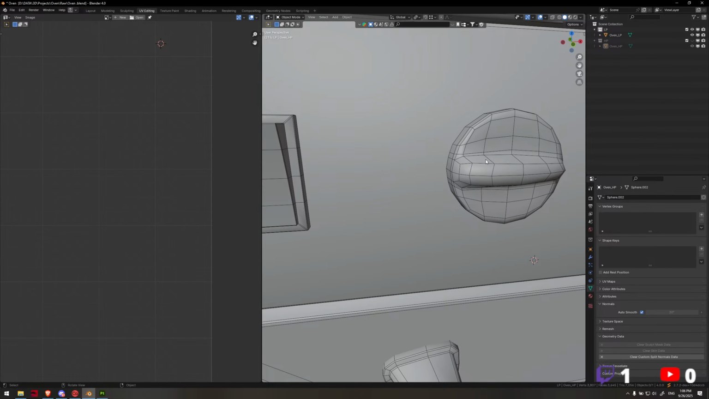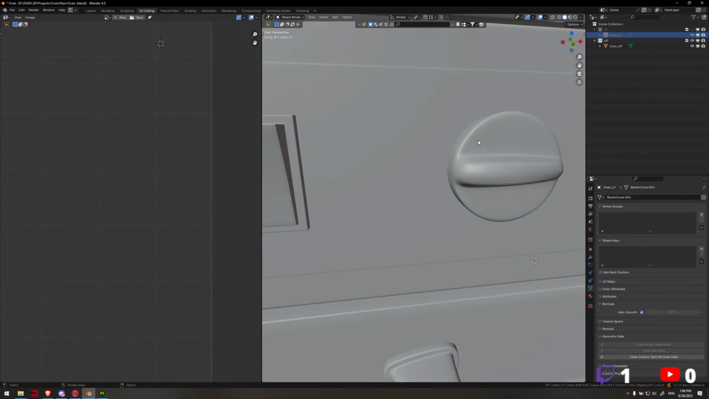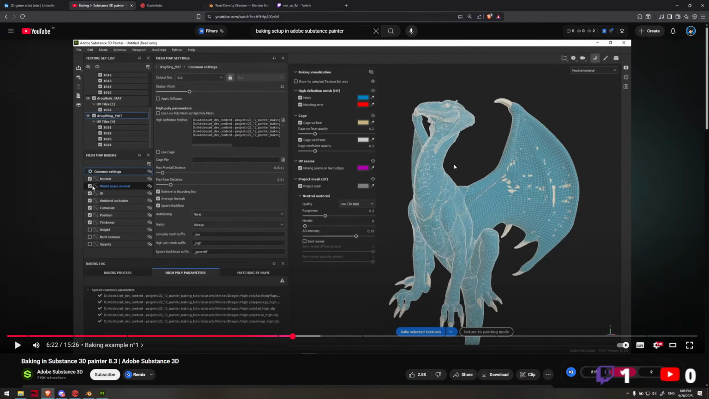So this one is too edgy. You can see the edges over here, but in this mesh you cannot see the edges. See how smooth this is. I just want this smoothness in this low poly model, so this is why we have to bake it.